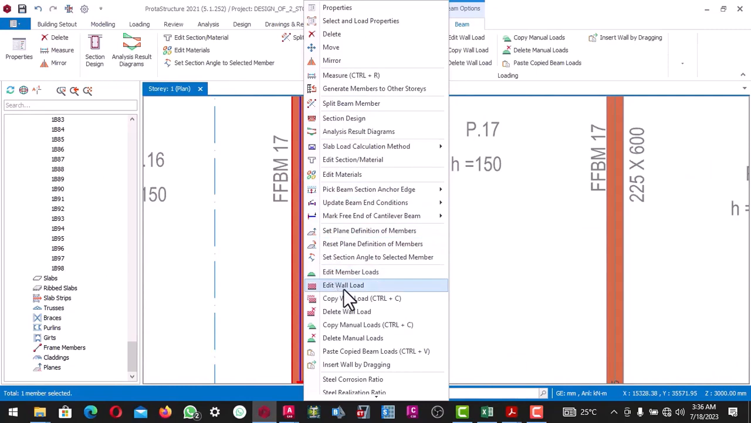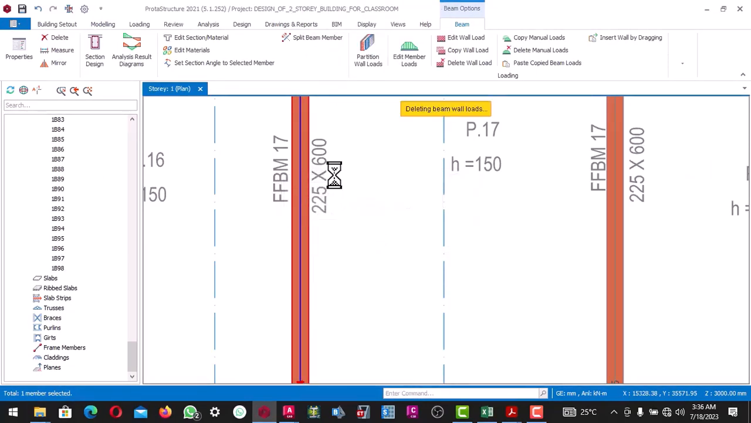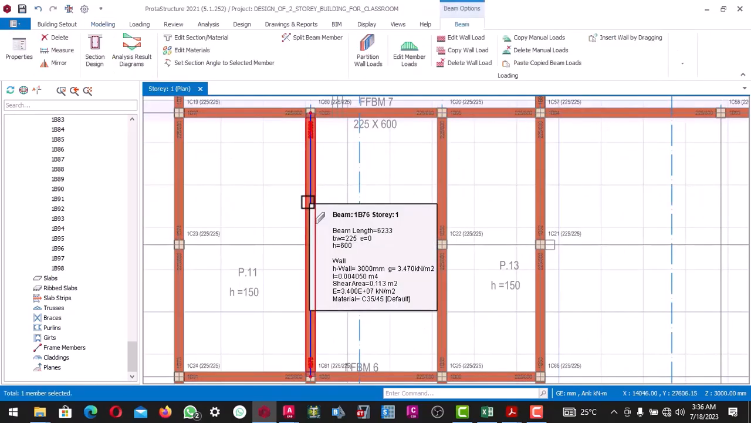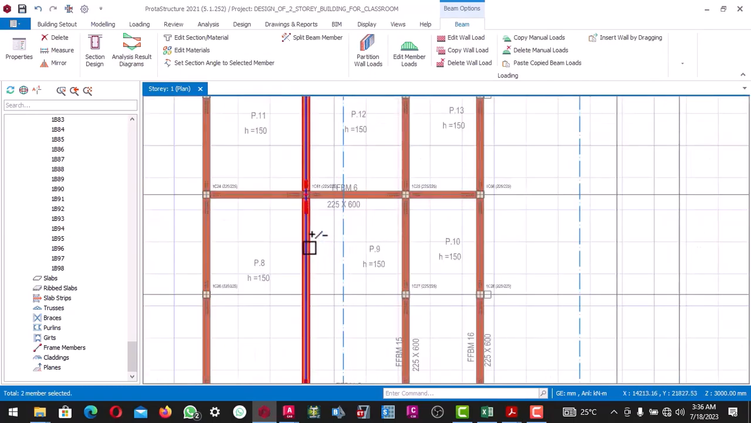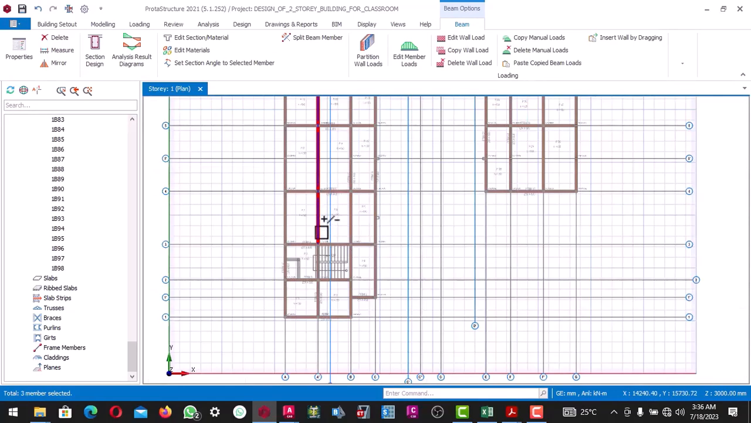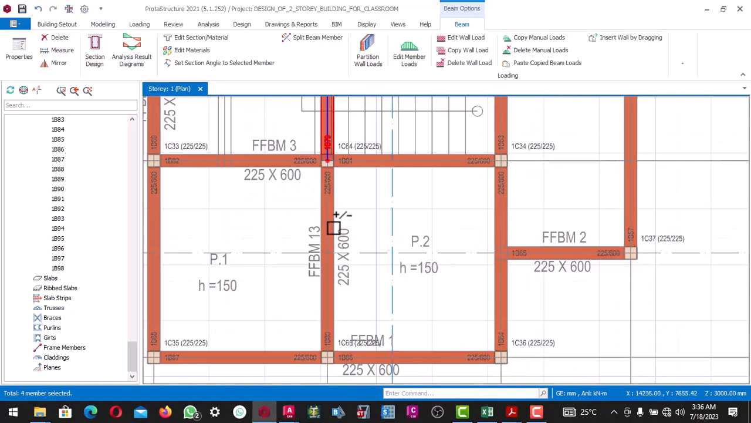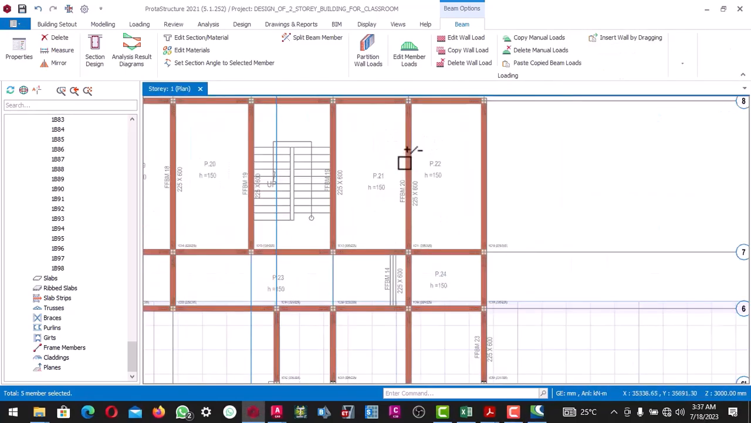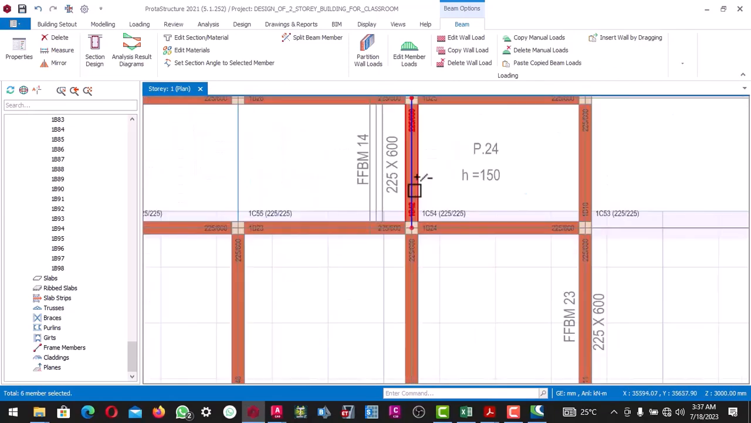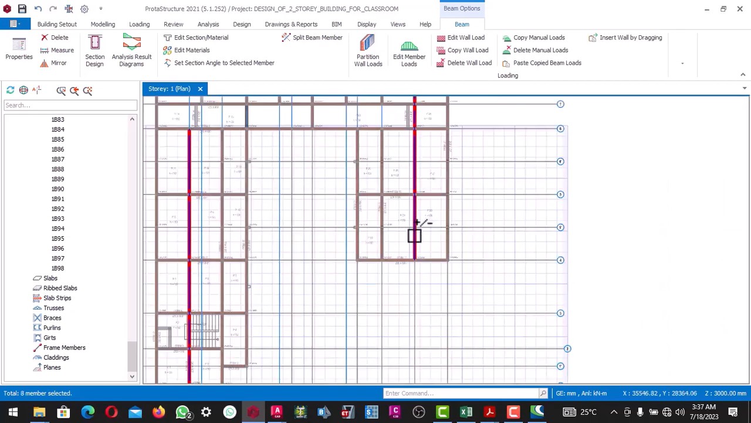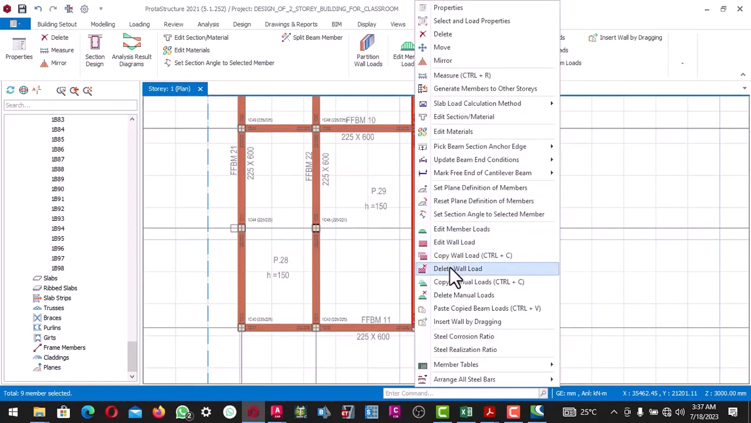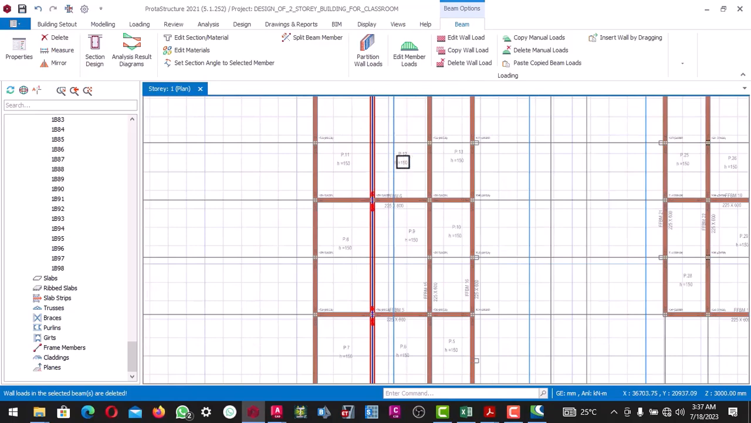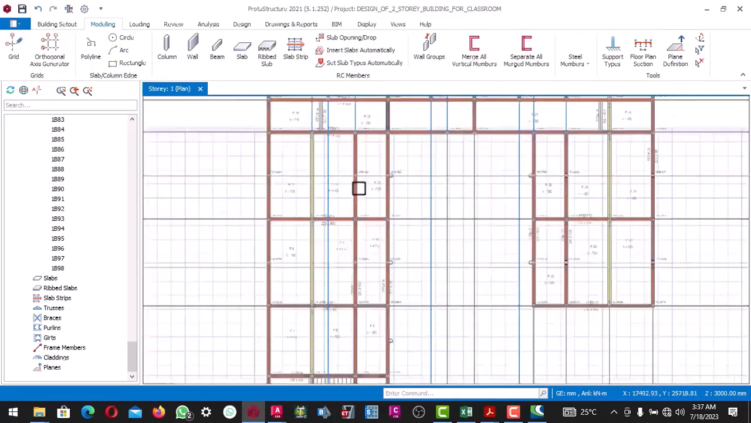So you click on it. You click delete wall load. So you can actually click on all the beams that you want to remove wall load from by using the control key. Also you right click, delete wall load. Okay, so we have been able to remove wall load on those beams that do not have the wall load.